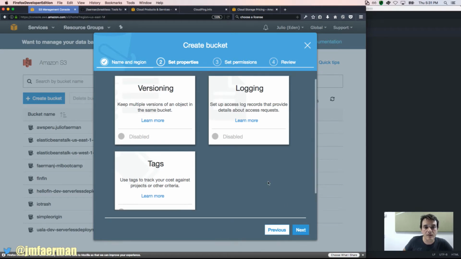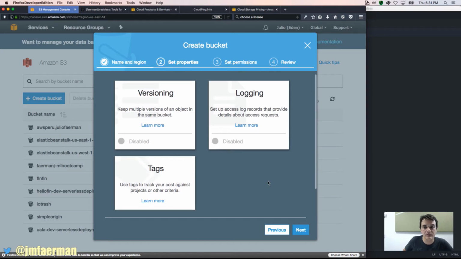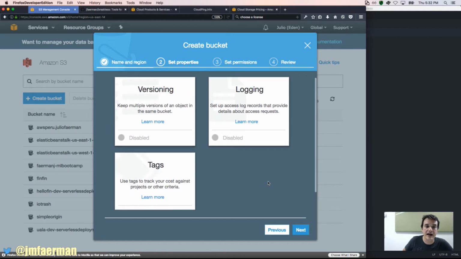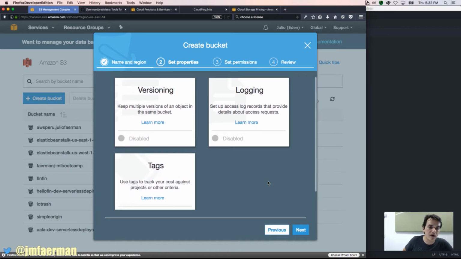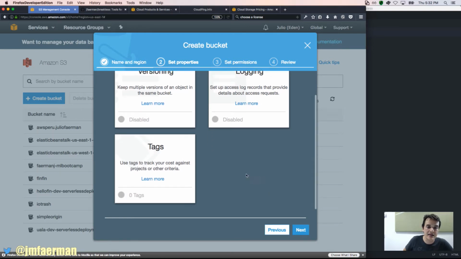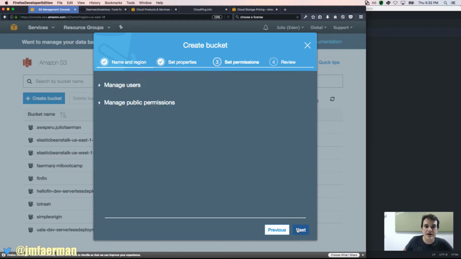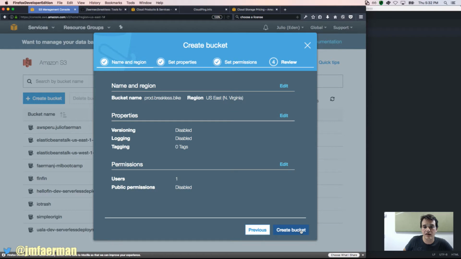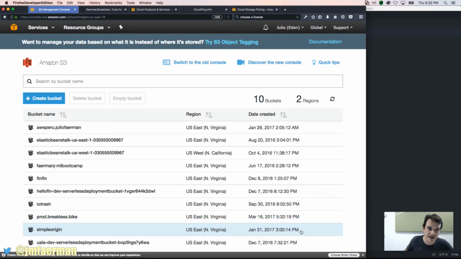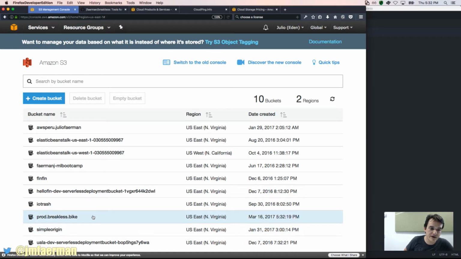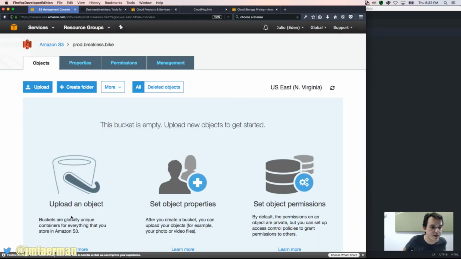So with versioning, logging, and tags, you can control and keep other versions of your objects. You can log everybody that gets in. You can tag with a different name. You can set properties, permissions and whatnot. I will just create the bucket with the default settings. So here is our S3 bucket.